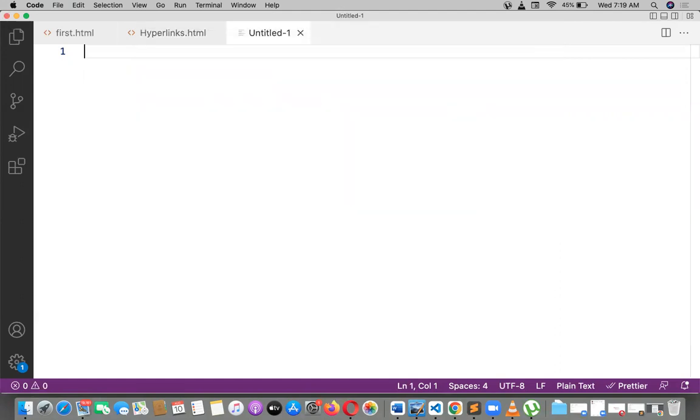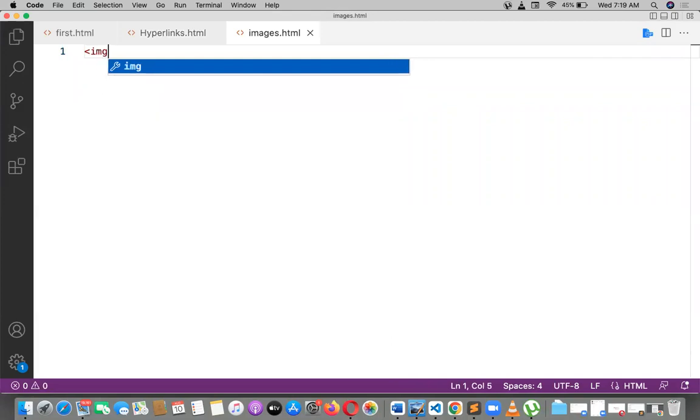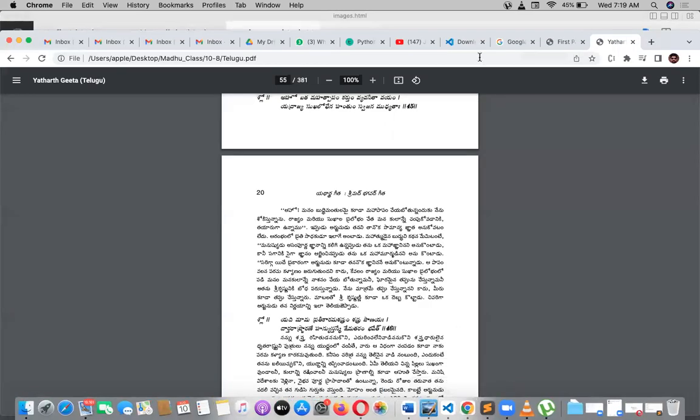Images.html. Images work with the img tag, and src is the attribute for it. Images are self-closing tags. What I need to do is take a URL for the images.